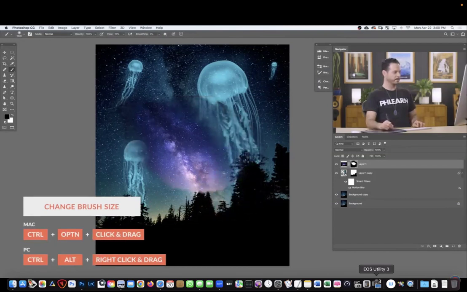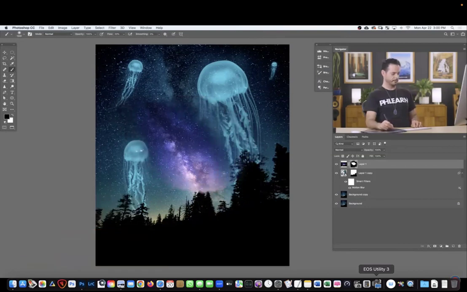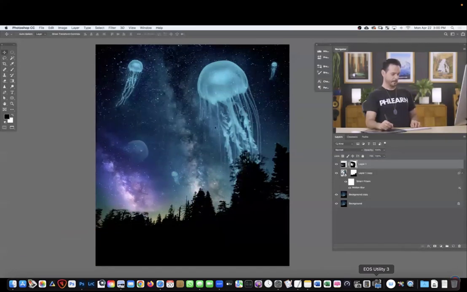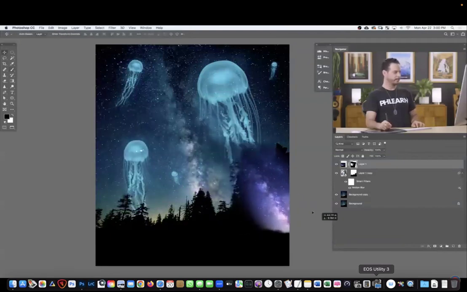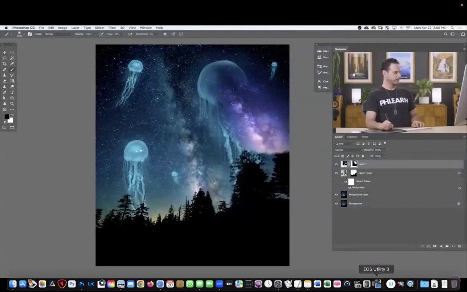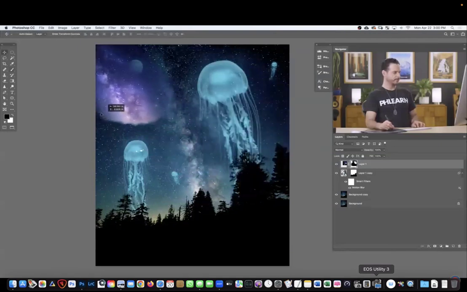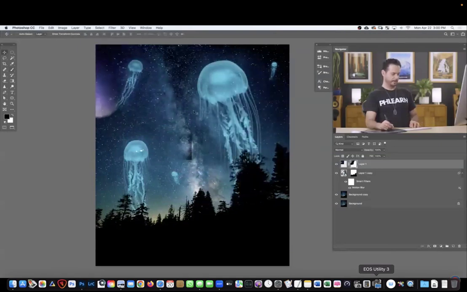All right, so I want this Milky Way effect to look like it's coming from the jellyfish. Just move it around and make sure you look for those corners. Are any of my corners visible? If they are, just paint it. See? Look at that. Visible corners, just paint them away black on the layer mask.